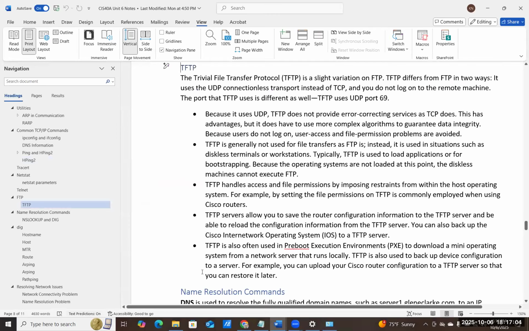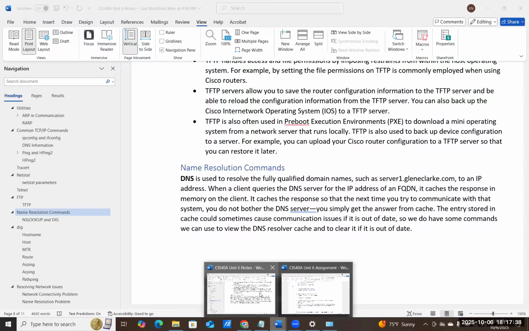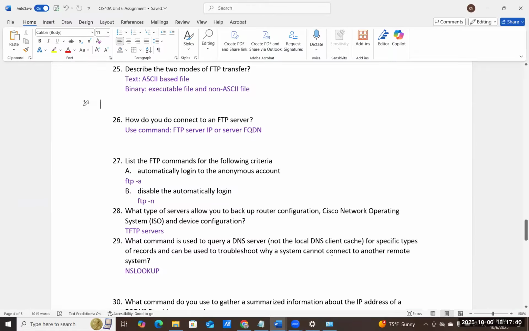So TFTP, you can find it on page A and it goes over the detail. The difference between FTP and TFTP is that TFTP mostly uses UDP. And it's mostly used for configuration and operating system for your switches and routers, could be Cisco or other brands. And it would be able to handle permission control for the files that you put on there. Any question regarding TFTP?